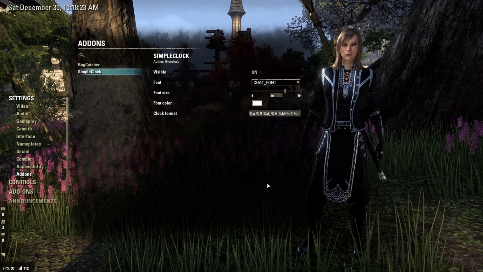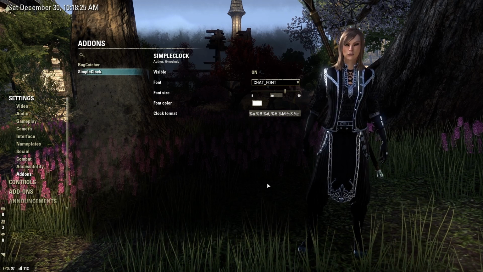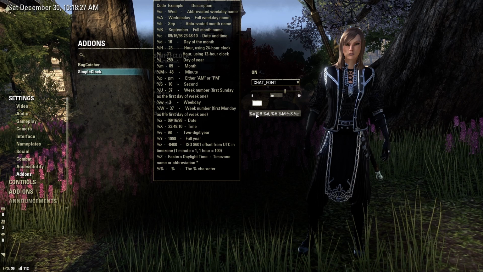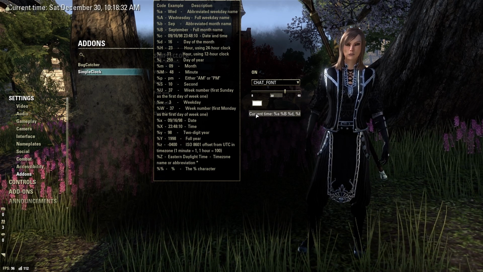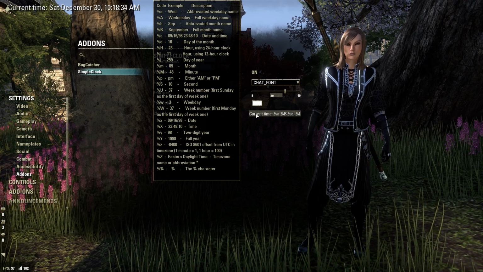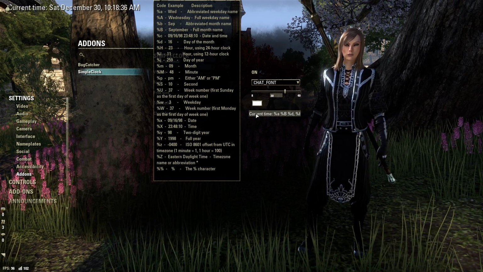Now let's write current time, colon, at the beginning of the string. Yes, doing it this way allows for non-formatting strings too. Looks like it works like a charm. We see current time, colon, and then the date time right after it.